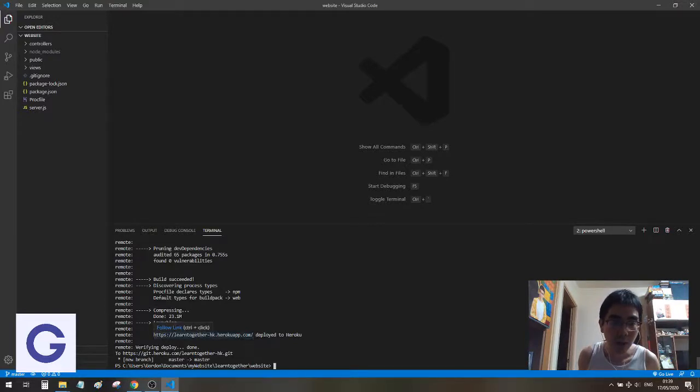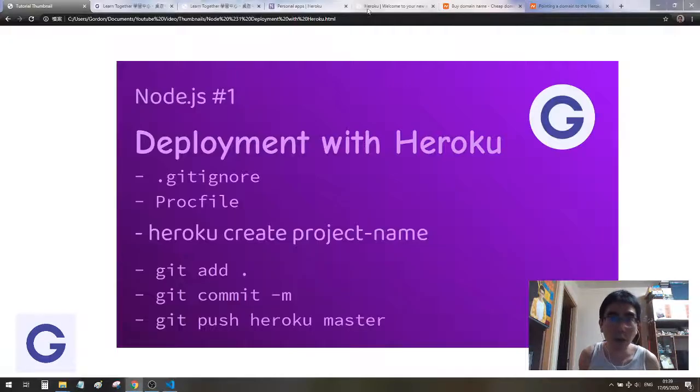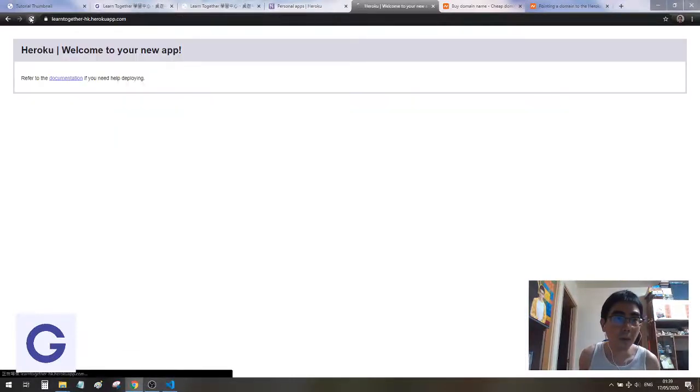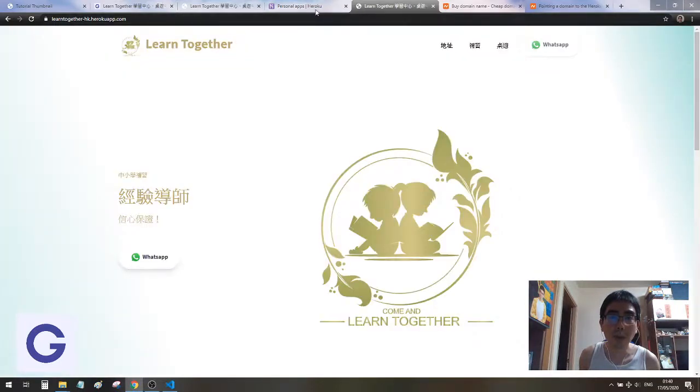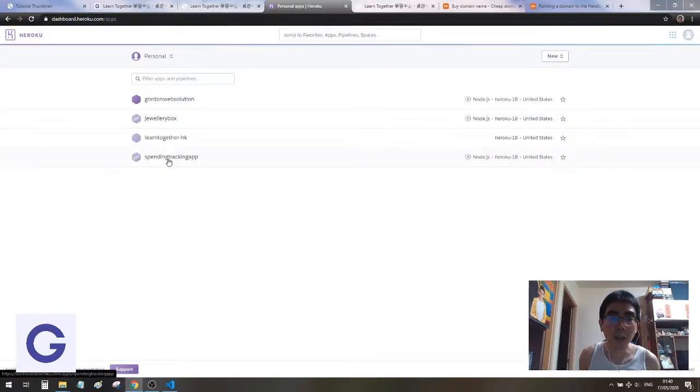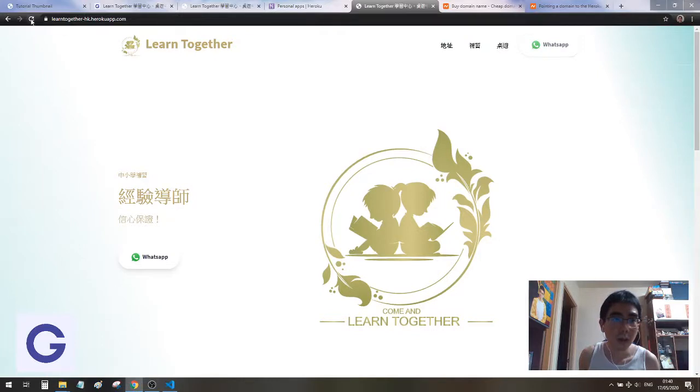So let's try it. Copy this one, go to here, press enter, and wait for a little while. This waiting is because the app sleeps if we have not paid for it. So now this is successfully running on learntogether-hk.herokuapp.com. Herokuapp.com is the main domain, and this subdomain is our app name.